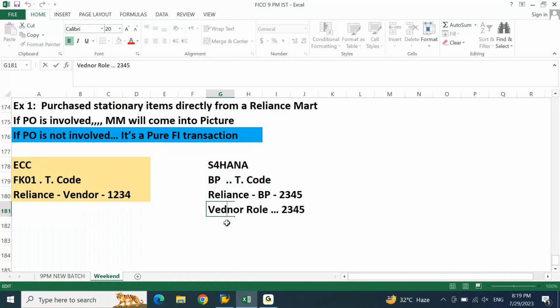So I cannot straight away create my vendor in S4HANA. Before I create a vendor, I must create a business partner first, and then extend the BP role related to finance. For the company code, whatever the role that you have, FLVN00, you need to assign, so that your BP will become the vendor. Otherwise, BP will remain BP only. If you want to convert BP to a vendor, you must assign the role related to vendor. In vendor, you have two types: finance vendor and logistics vendor. Here, if there is an involvement of purchase order, you need to assign the finance vendor role.